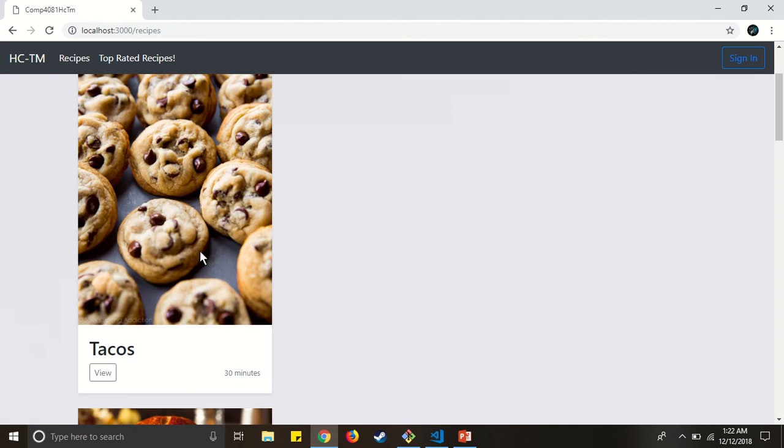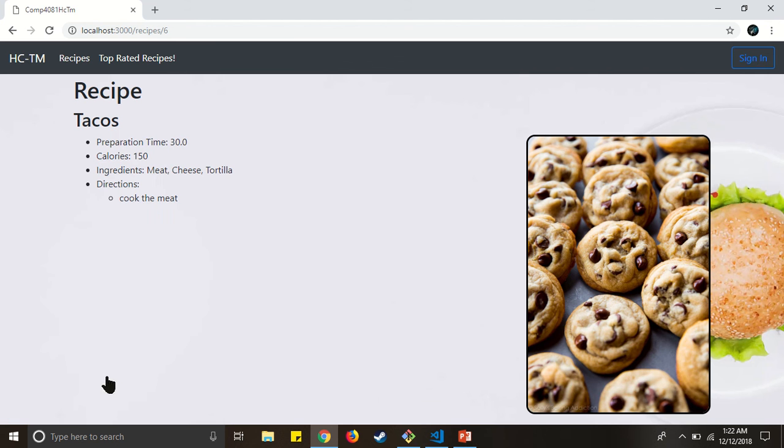You can see that you can view individual recipes, but you can't edit them or delete them or anything from here. If I wanted to view tacos, I could click on view tacos, and this is just some filler information I put in here. The prep time, which is in minutes, the calories, the ingredients, the directions, which was just cook the meat, and then it'll have the image here. Most of our other recipes have a lot more detailed information, and of course, if a user added a recipe, they can add whatever they want.